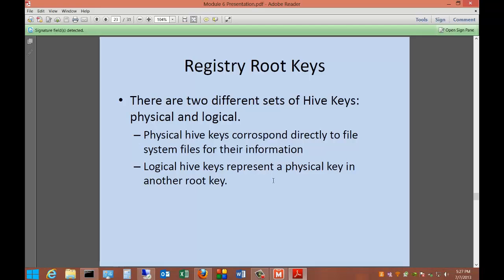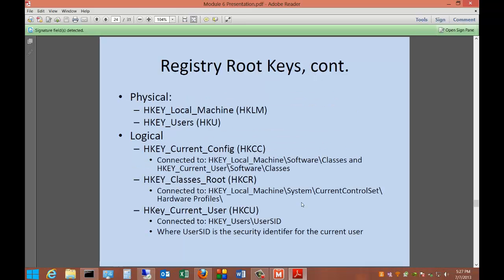There are two different sets of hive keys: physical keys and logical keys, and this is something you will need to remember. The physical keys are HKEY_LOCAL_MACHINE and HKEY_USERS, and the logical keys are HKEY_CURRENT_CONFIG, HKEY_CLASSES_ROOT, and HKEY_CURRENT_USER. So under the logical keys, you have the current config connected to HKEY_LOCAL_MACHINE software classes, HKEY_CURRENT_USER software classes, that kind of thing.